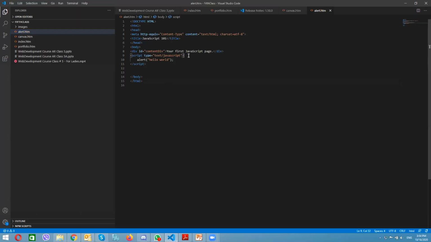What does a script tag do? Which one? The type after the script. What is type? This type is mandatory. You are saying that you are writing JavaScript. If you remove it, nothing happens, but it's better to write this one as a standard.